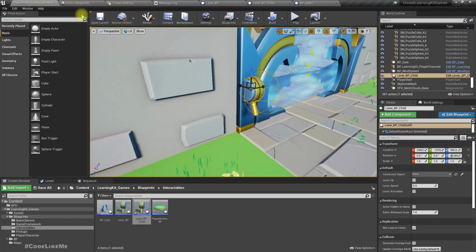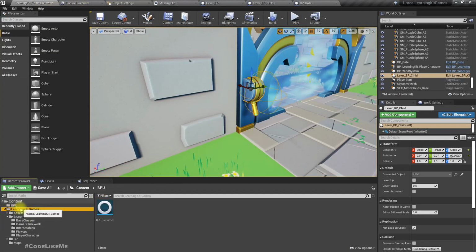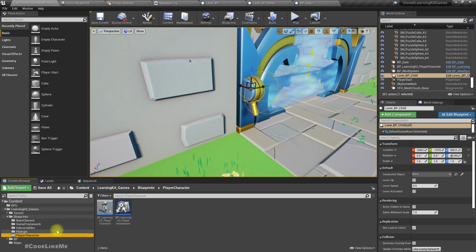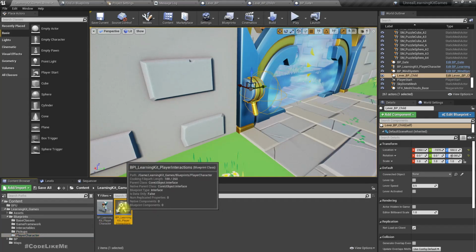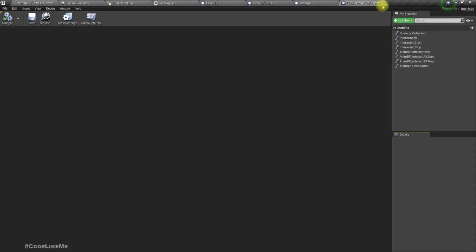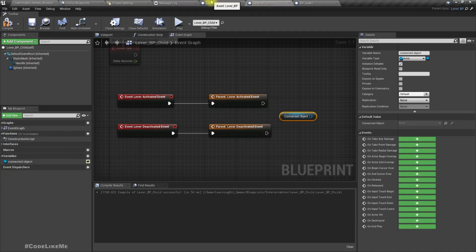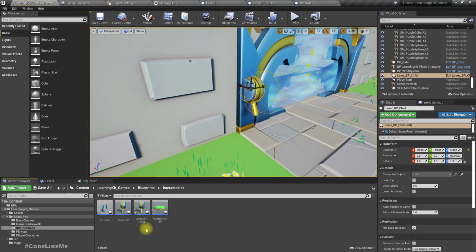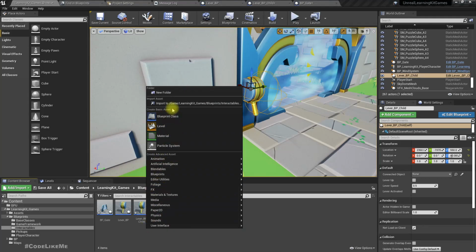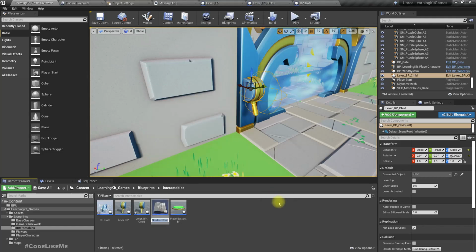Do we have any existing interfaces in this project? No. Oh, interactions. No, actually this is for character interactions. Okay, so here in interactables, let's create a blueprint interface BPI lever connector.